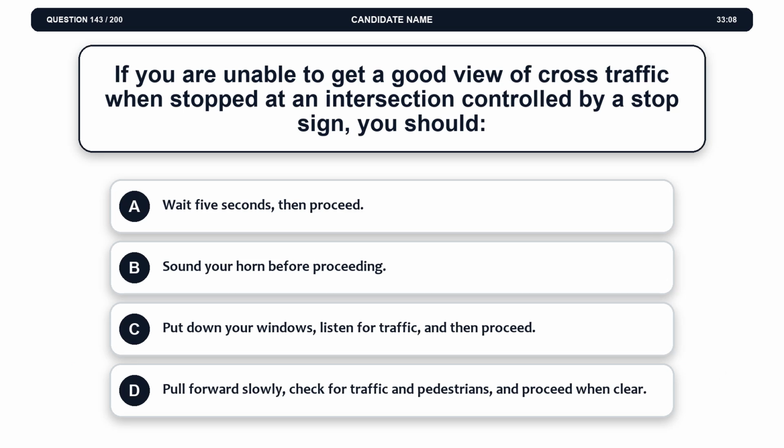Question 143. If you are unable to get a good view of cross traffic when stopped at an intersection controlled by a stop sign, you should, option A, wait 5 seconds, then proceed. Option B, sound your horn before proceeding. Option C, put down your windows, listen for traffic, and then proceed. Option D, pull forward slowly, check for traffic and pedestrians, and proceed when clear.